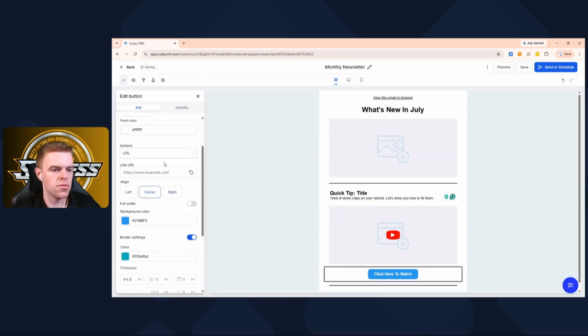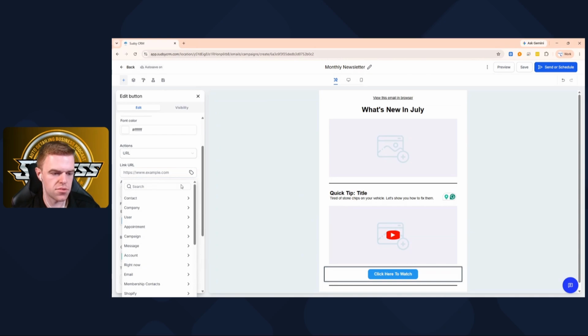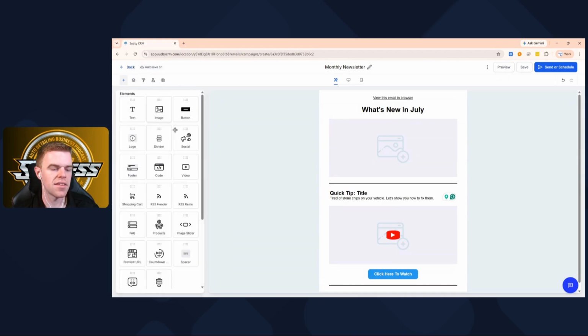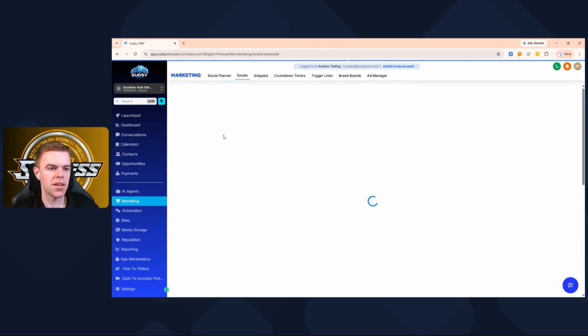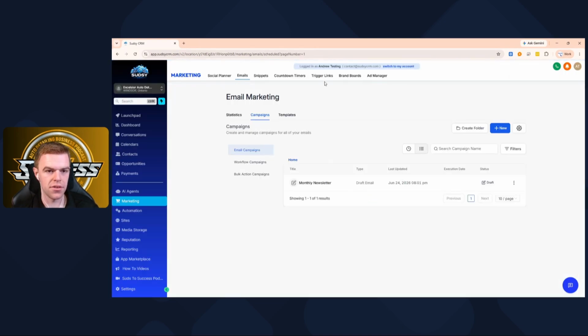A few things you can do. You can either just put the link in here, so when they click on it, it goes here. You can also do something called a trigger link, which we're going to have to go out a little bit for. So I'm going to show you real quick here. We're just going to save this for a second. It's something that's going to provide you a lot of value.